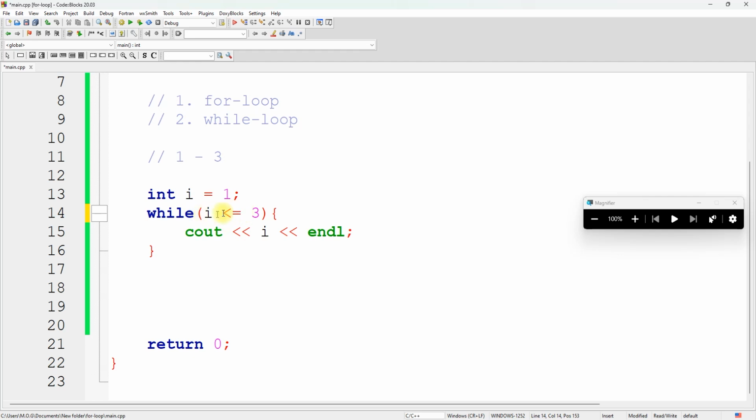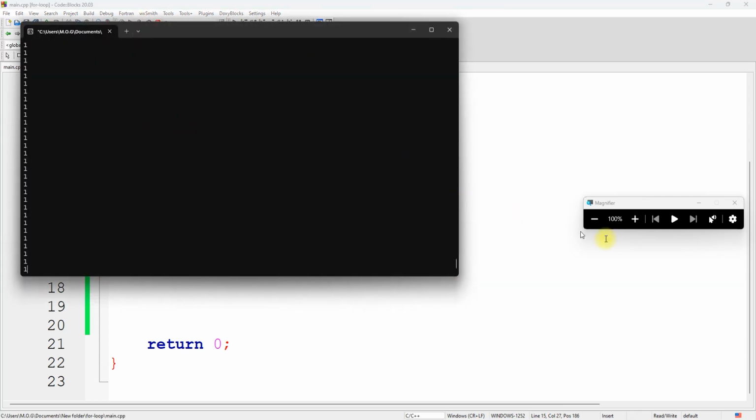So i is less than or equal to 3. Let's substitute i here. Is 1 less than or equal to 3? That is true. So this code will start executing. Let's see what will happen. When we execute, we are going to get an infinite loop, that is a loop that doesn't end.